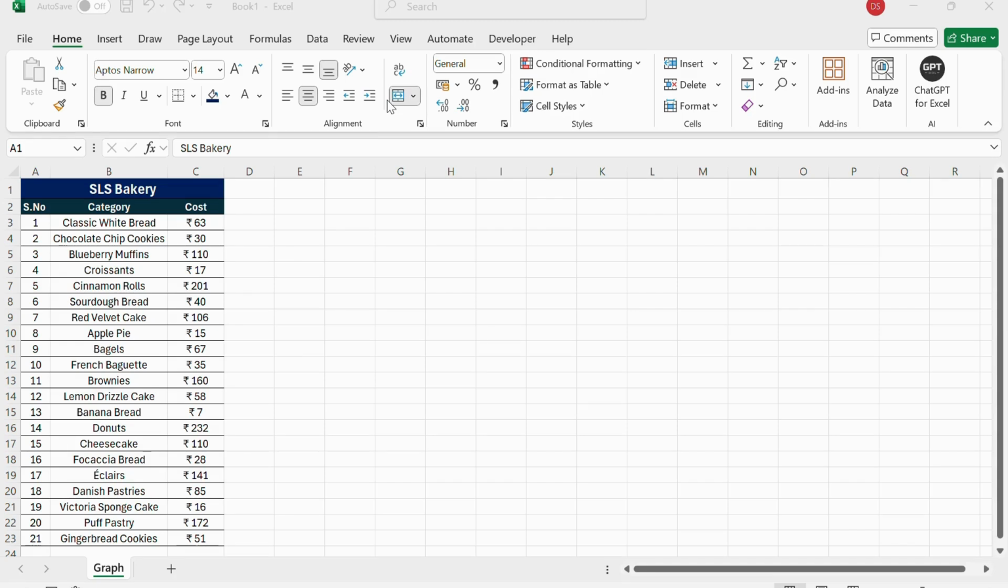Today I'm going to show how to add and edit a bar chart in Excel. This is super useful for anyone creating reports or presentations in Excel. So let's dive right into it.